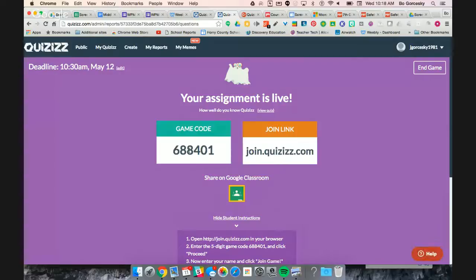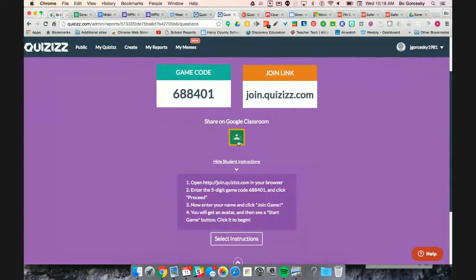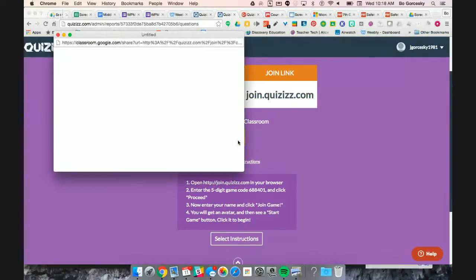Okay, so there's two ways that your kids can do this. They can write it down. They could do that, and they have the code. They have this nice new feature to share right to Classroom.